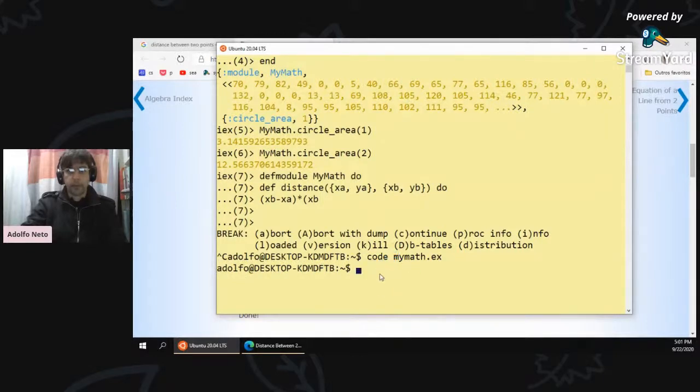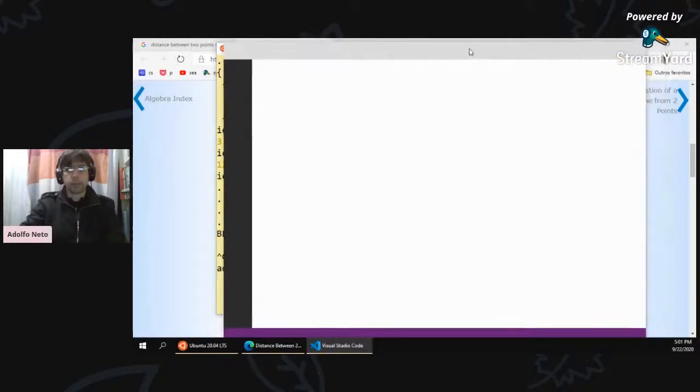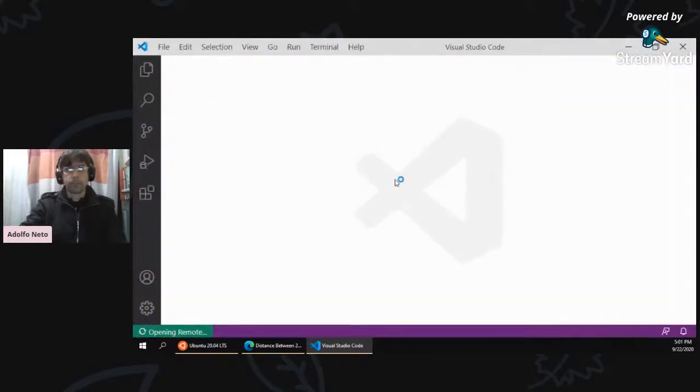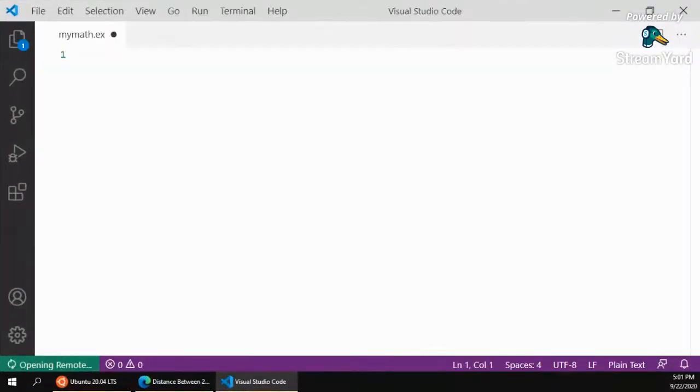I'm calling Visual Studio Code. It's going to the wrong window. Starting VS Code in Windows Subsystem for Linux. Don't need to see me right now.